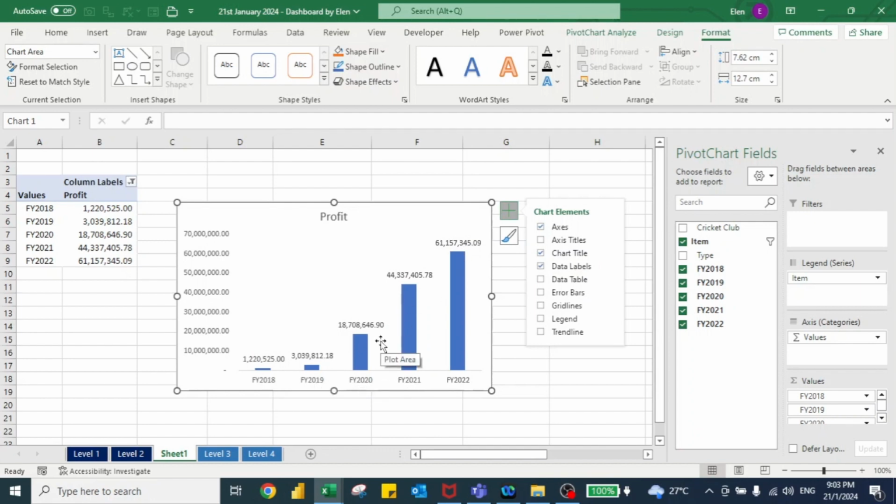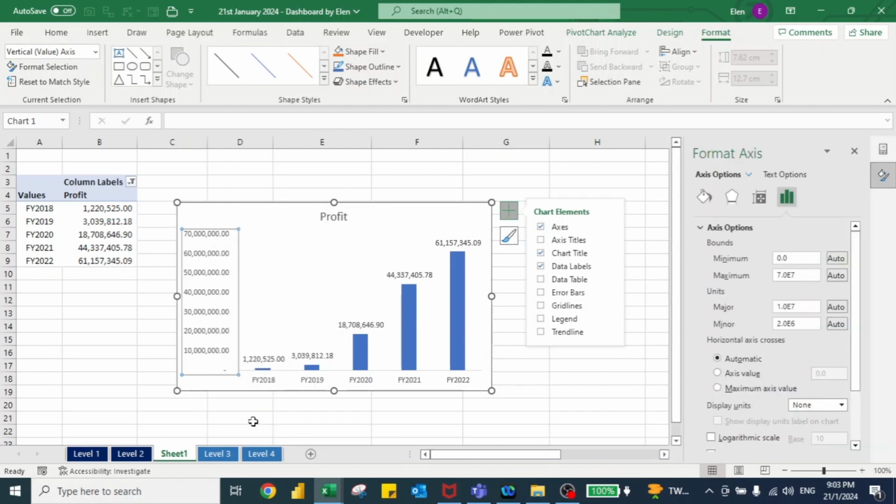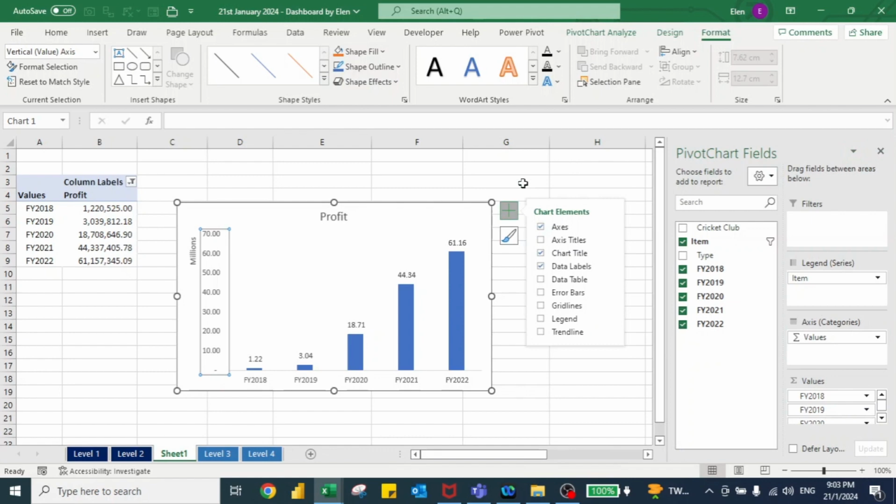Sometimes when we present to our manager, we cannot present big numbers because sometimes it's too big, too confusing, and it's taking up a lot of space. So what I'm going to do is select this y-axis, right click, and go to format axis. Once I go to format axis, on your right hand side you have format axis, and I click here millions. So once I click millions, now you see this is the data, and then I close this. Then I'll just create a new sheet.